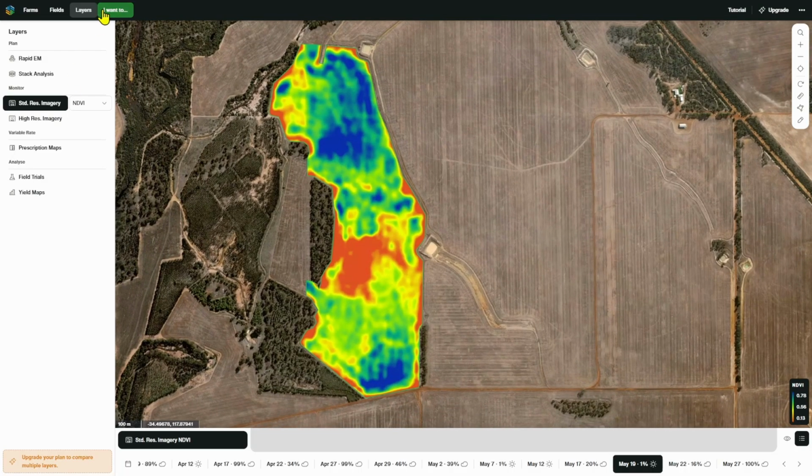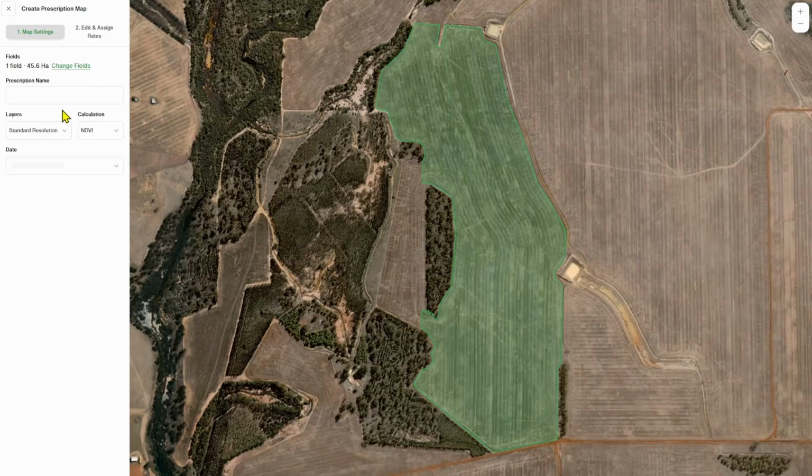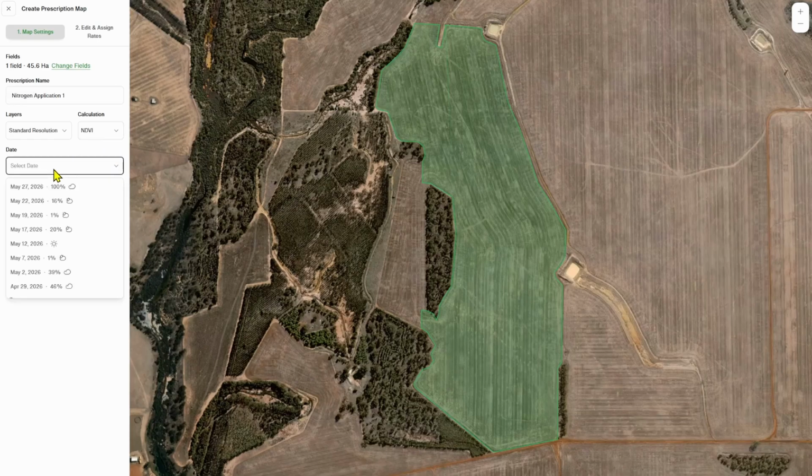So next, to create our variable rate map, I'm going to hit the I want to button, and then we're going to go down and go create prescription maps. We're going to call it application 1 or nitrogen application 1. Standard resolution is all we're going to be able to access with our free tier of this using NDVI, and then we're going to select our date as the May 19th because it was the latest, lowest amount of cloud cover date.